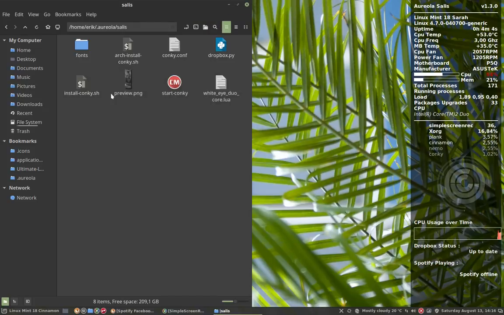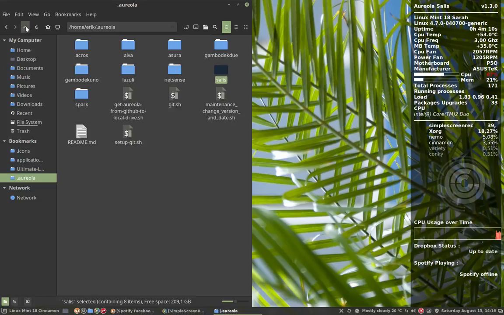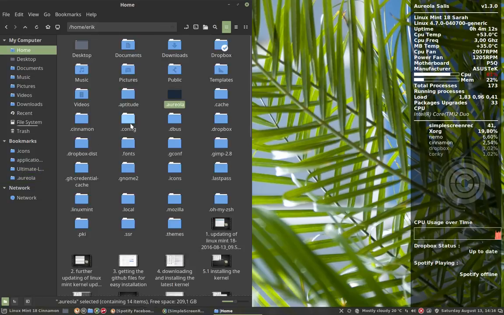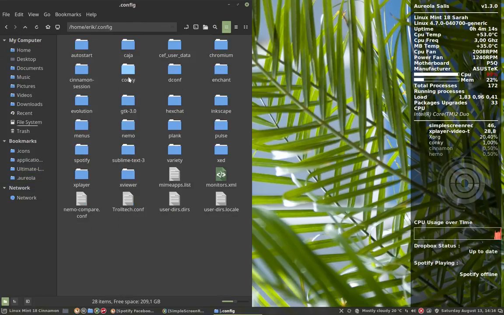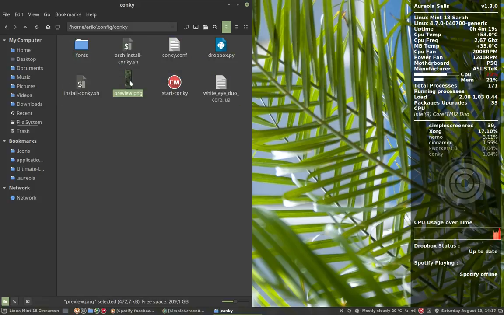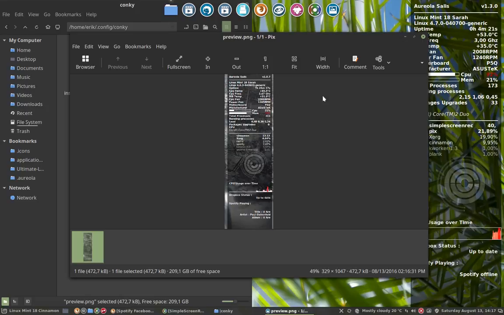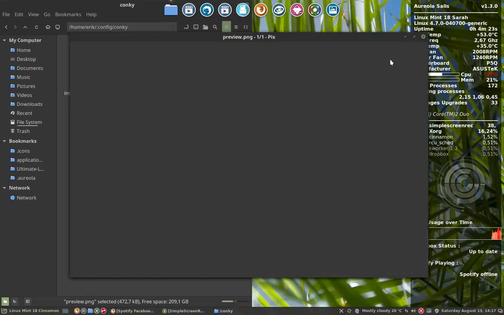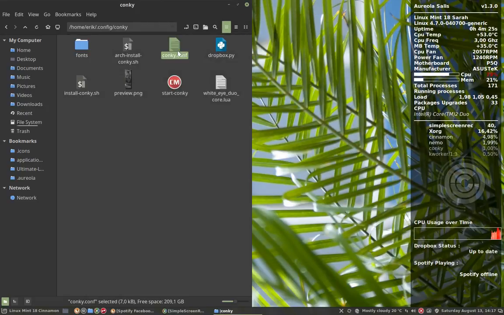What to do? Don't change anything in the Aureola Salis. Go through a specific folder where everything goes. And where is that folder? In the .config conky, you will find the Salis files. As you can see, it's a copy of the text that was in the .aureola. This conky is directly related to that one.